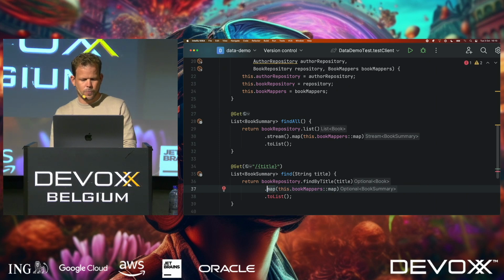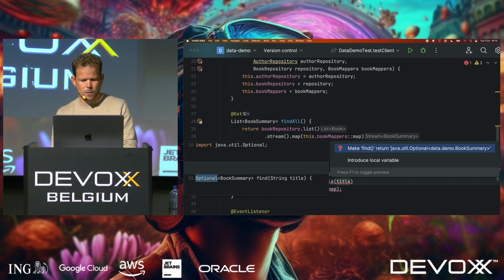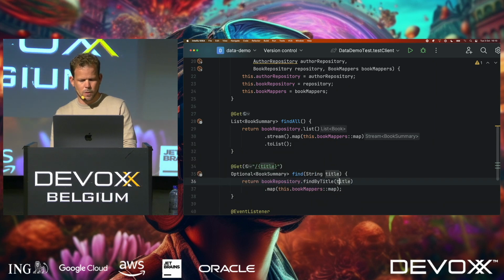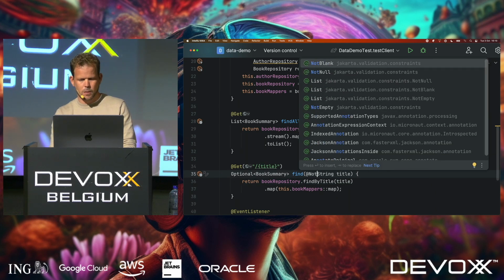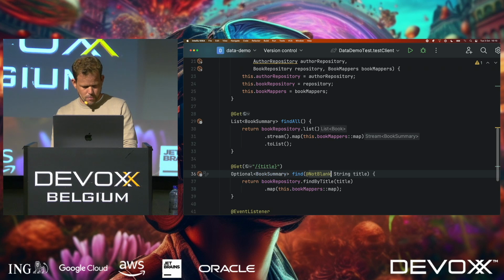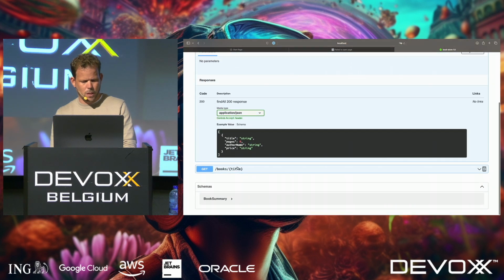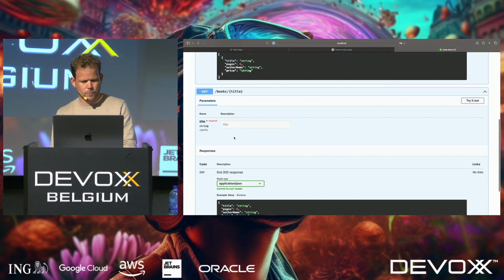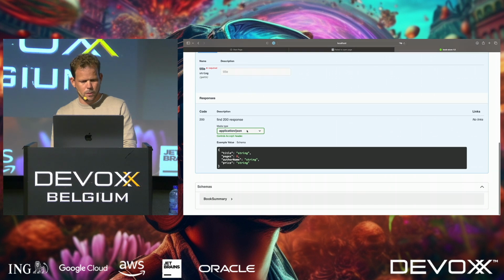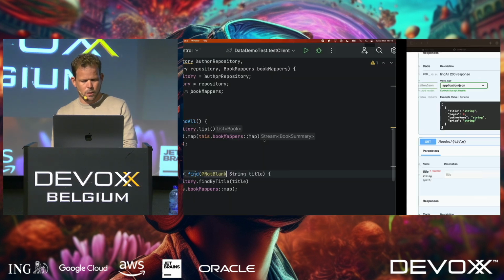So we can do something like this. For example, there we go. And we find by title, and we implement that, and we can say that this shouldn't be blank, and do some kind of validation, and then what you have is your API being built for you. So we've added the title endpoint.